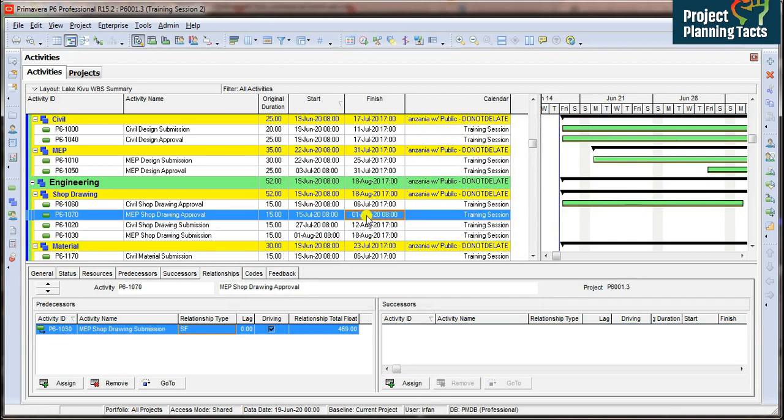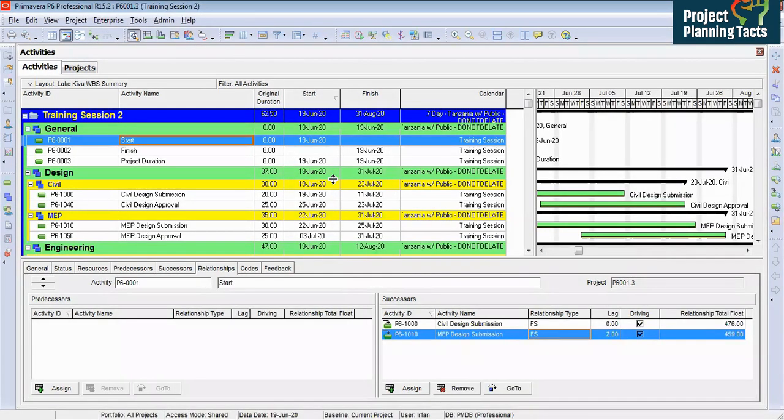However, MEP approval is finishing before the submission is started. That it is showing MEP shop drawing submission will start and then the approval activity will finish. And that's why it is illogical. It doesn't make sense. We don't use this specific relationship type unless you justify it properly.